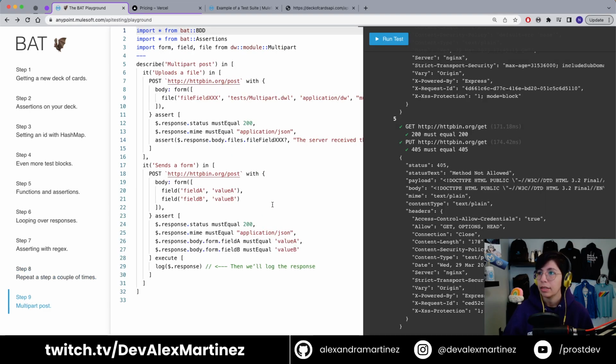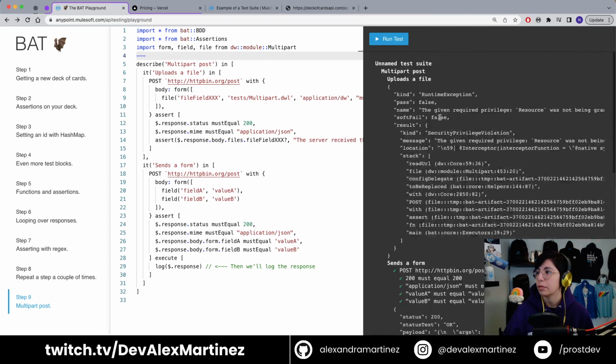And then finally, multi-part post. Import form field file from DW model multi-part. Huh. So this is a DataWeave module, but these are not. Okay. Describe multi-part post. You know what? Let me run it first and then I will see what this is. Uploads a file.